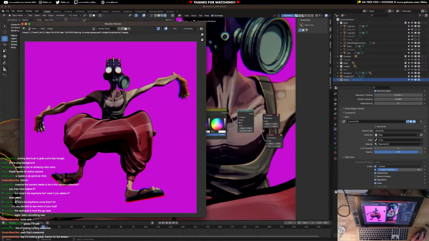I will check that out. Thank you for that curve resolution. Thank you. Oh, hopefully that affects the render quality as well.